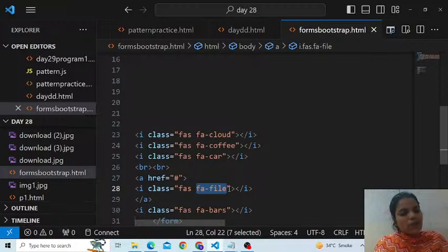Okay, fine. For this Saturday and Sunday, which is coming as a break, that means your weekend, please make sure that you are trying this kind of Bootstrap, and whatever we have done in the last 2-3 days, plus you are also trying pattern making programs.